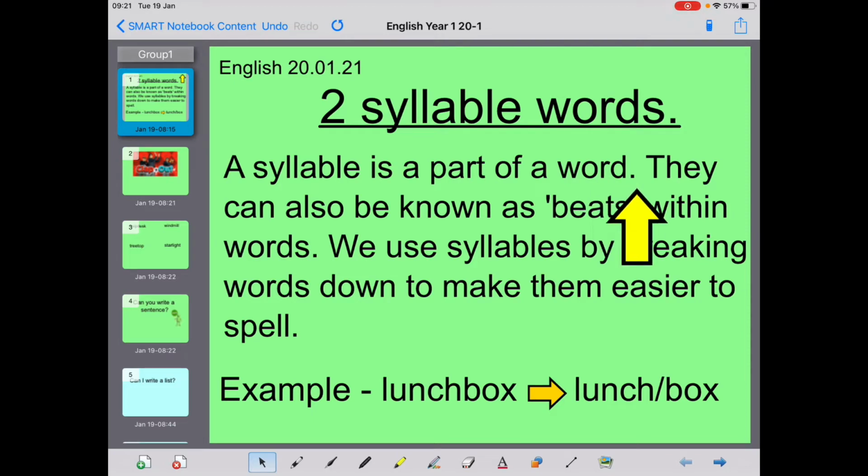Okay, we've also used the word syllables with the word beats, and we do it in our music sessions sometimes. So they can also be known as beats that are within words.